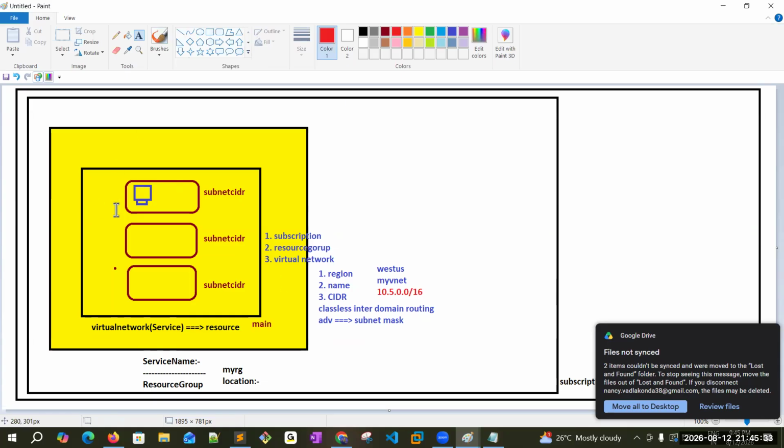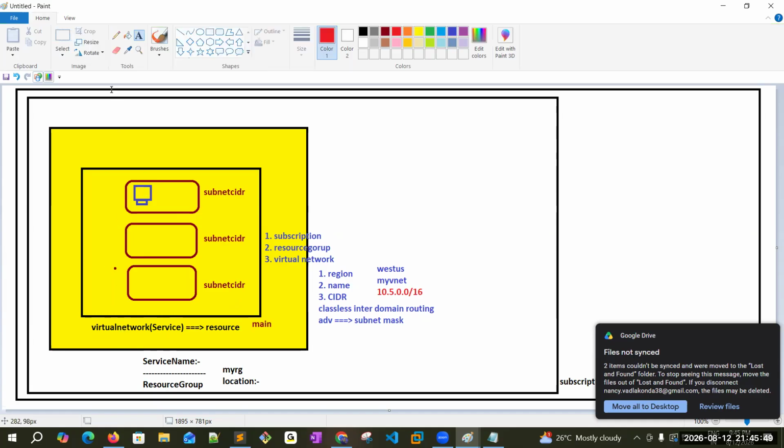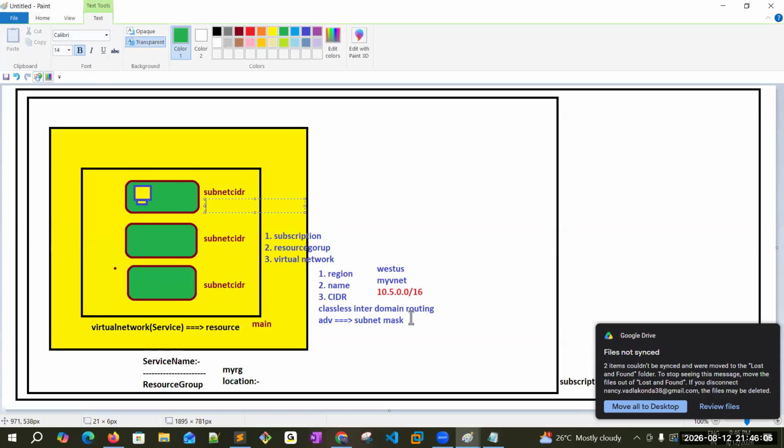And then what is the next step? Inside the network, what do you have? Okay, main network you have created. Excellent. What about these boxes? Subnets. Subnets also require CIDR. Yes, they should. Can I divide it into 3 parts? Is it possible?